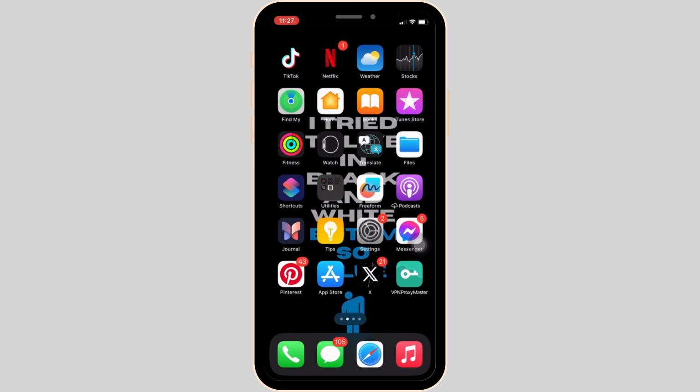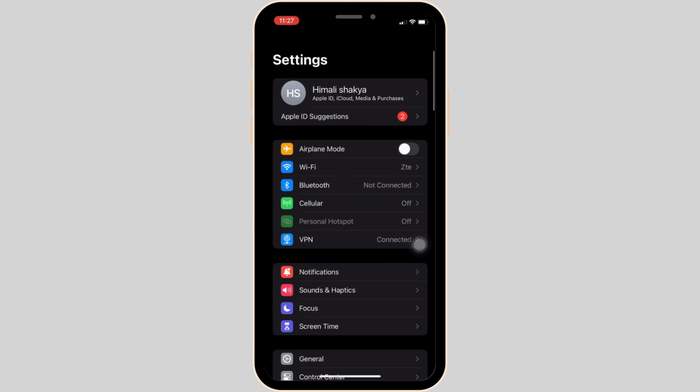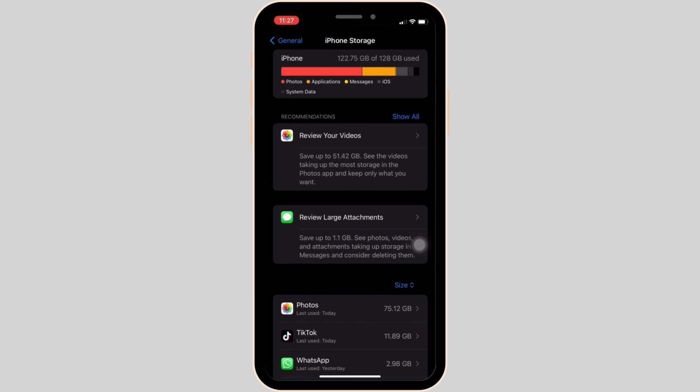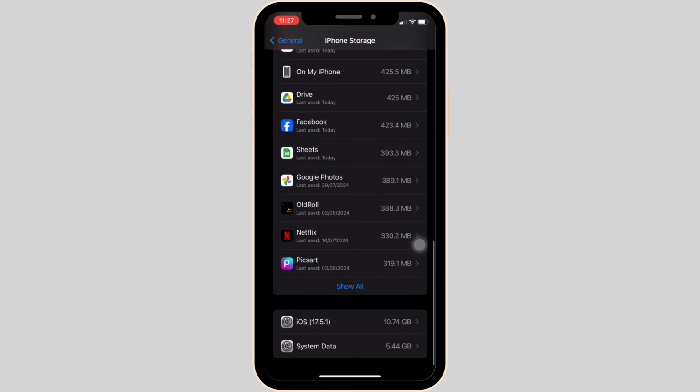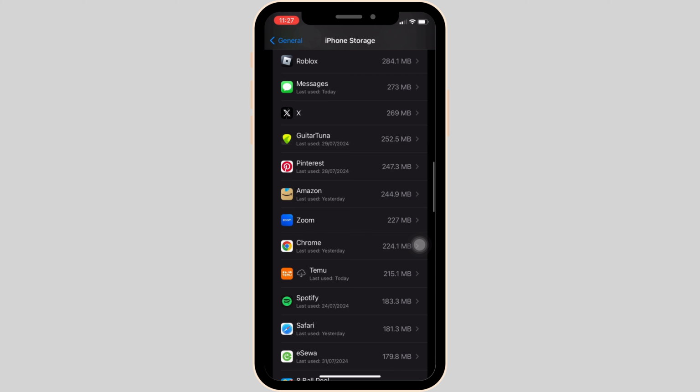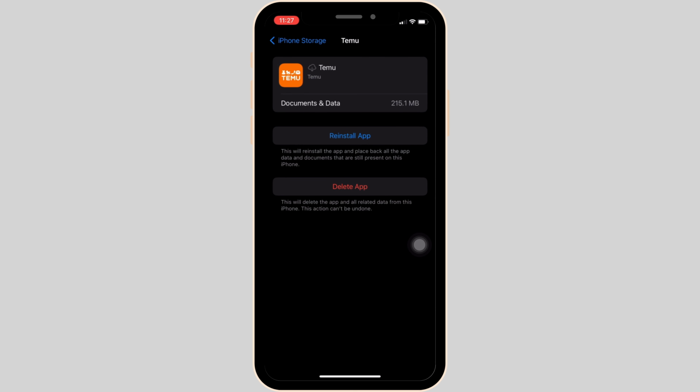There's another way in order to delete it. Head over to the settings of your device. Move into General. Head over to iPhone Storage. On this page, you will see the list of all the applications that you have on your device. Simply search for the application Temu and then move into it.